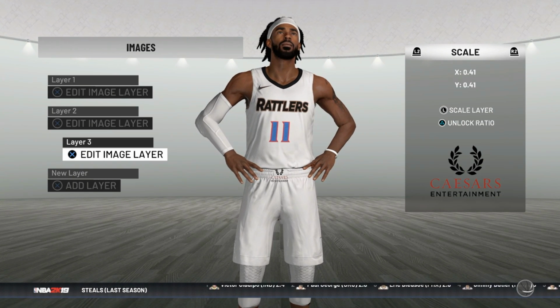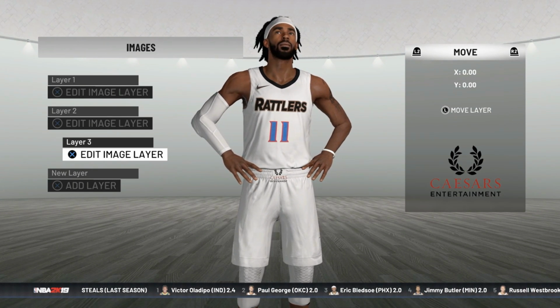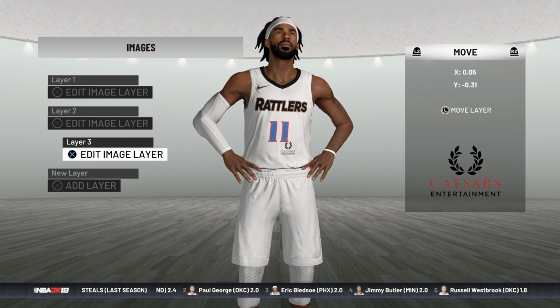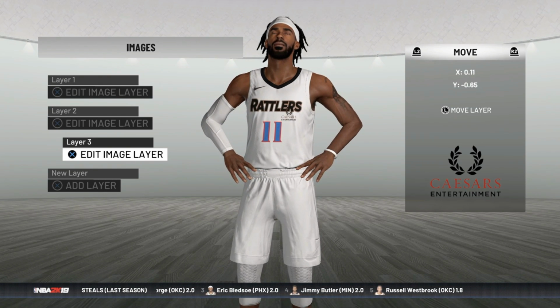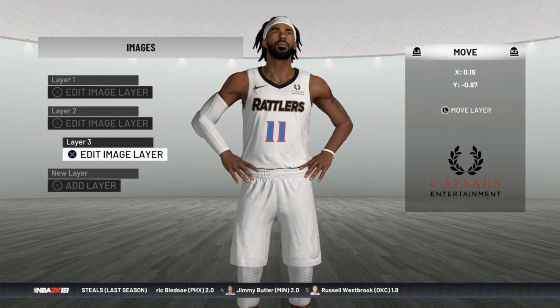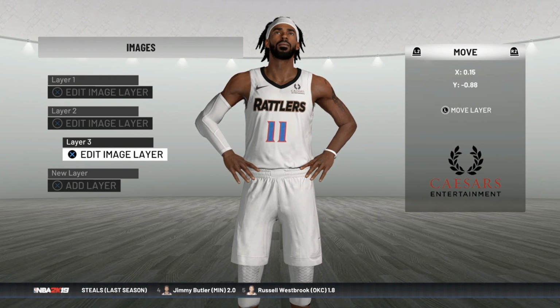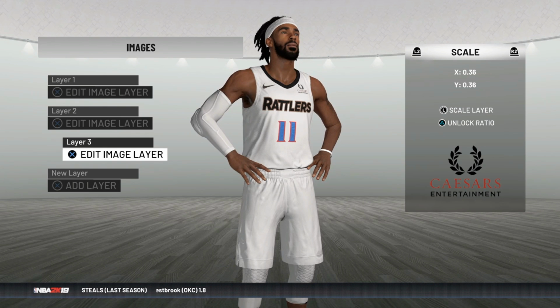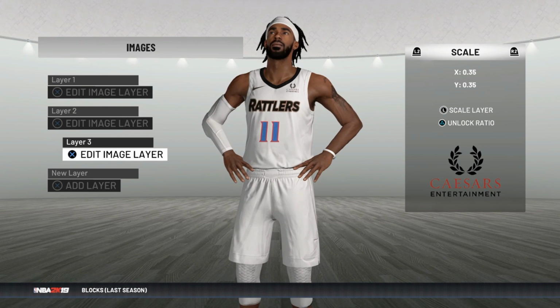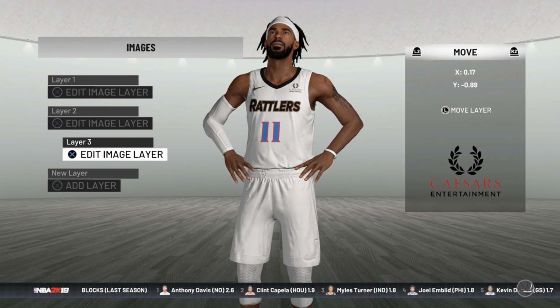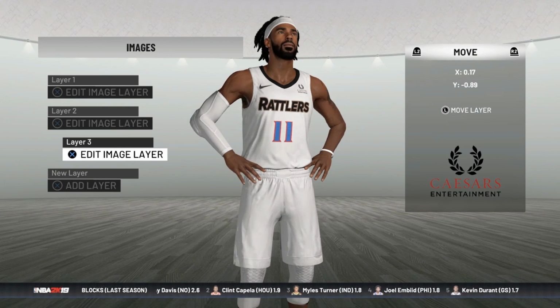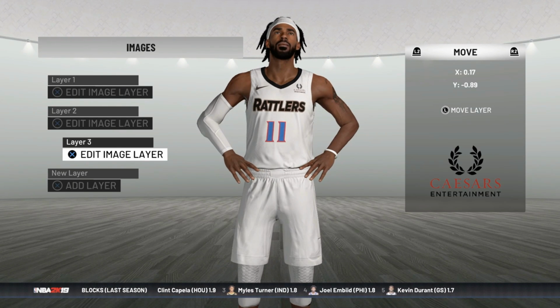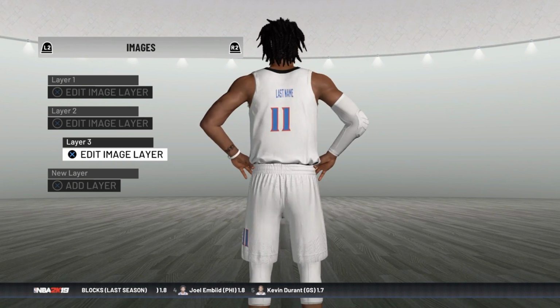If you do 40-40, it works a lot of the time, but sometimes you have to back it up a little bit and make it a little smaller. See, that looks way too big, so I'm going to bring this down to maybe a 35 and see if that looks a little bit better. Yeah, that looks better already. So there you go. And then again, I just pretty much eyeball it. And that looks good. The Rattlers still looks a little off to me.